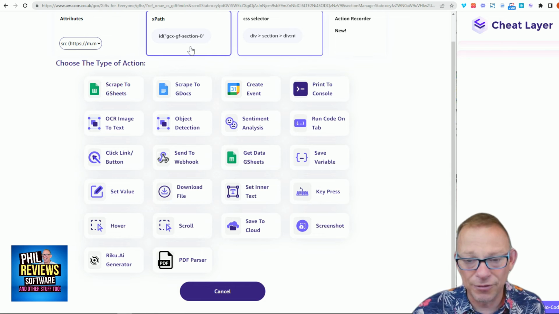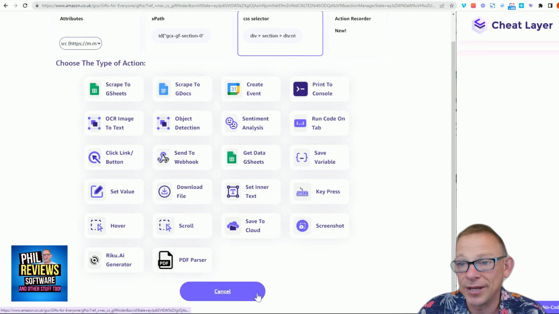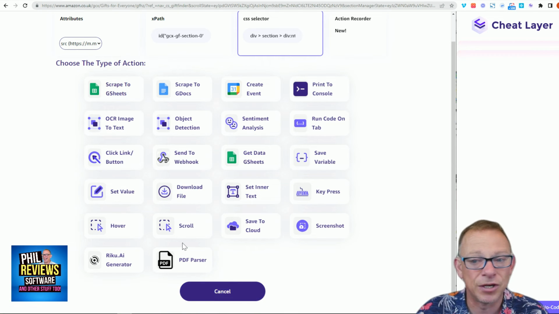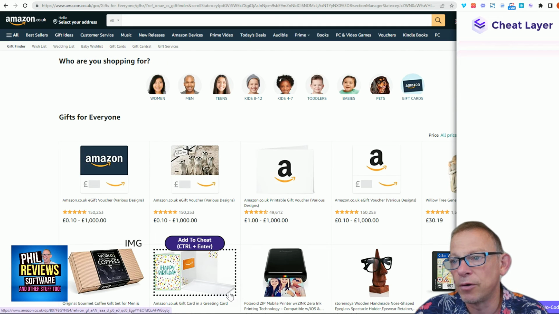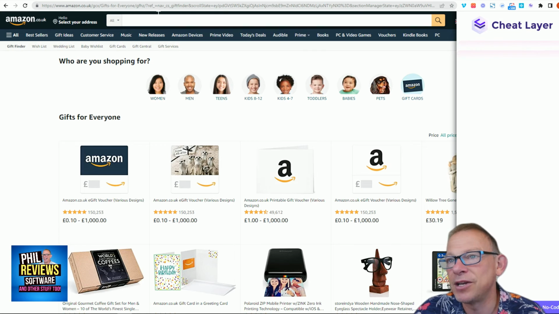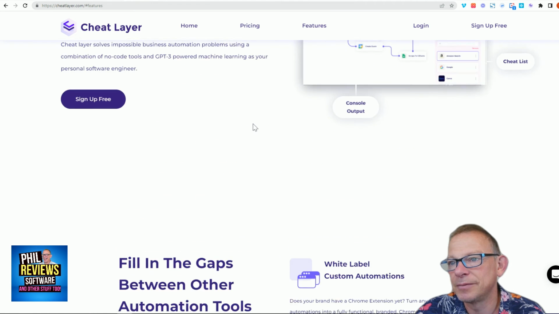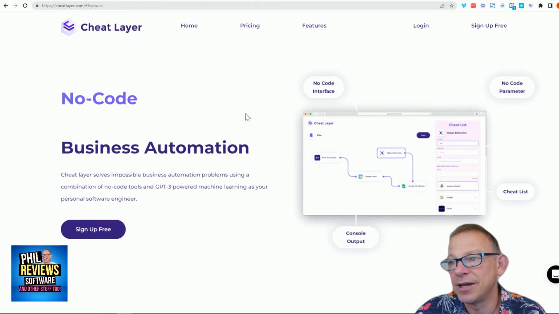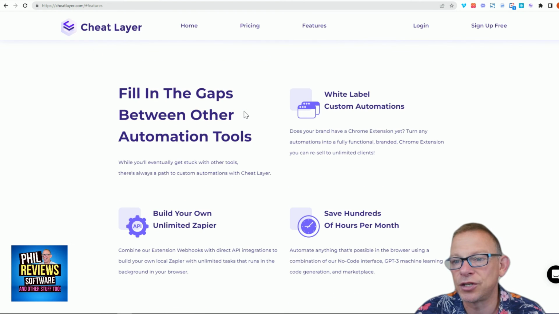But on the other side of the coin, you might look at what it can do and it might have just blown your mind, and you might understand a lot more about automation than me. So it's pretty amazing. It's called CheatLayer. It's all about no code business automation.